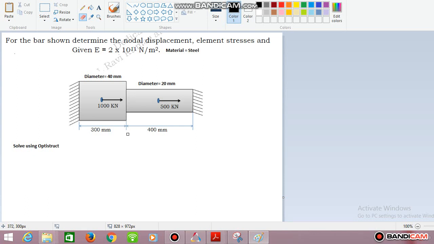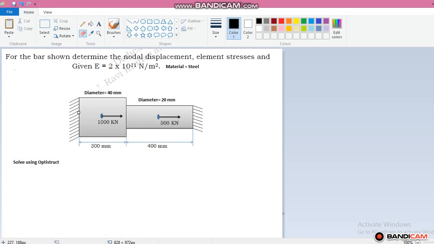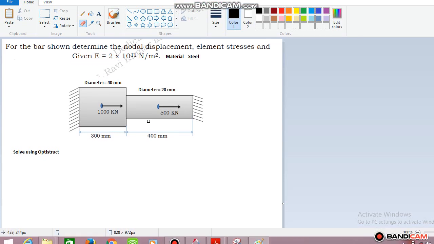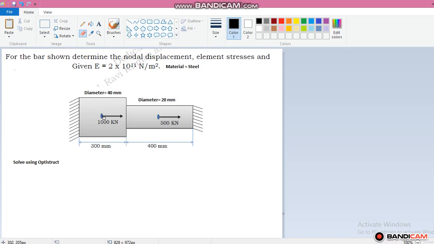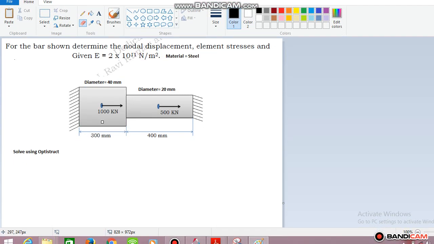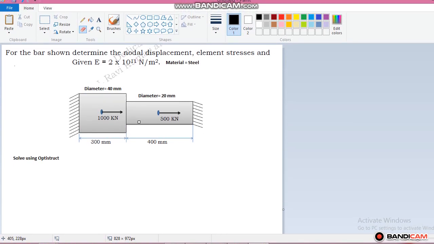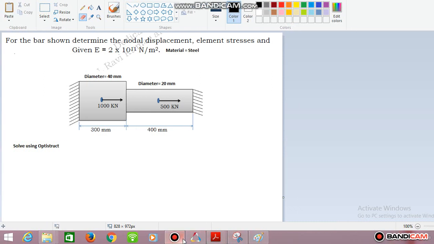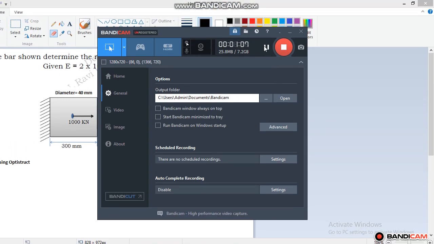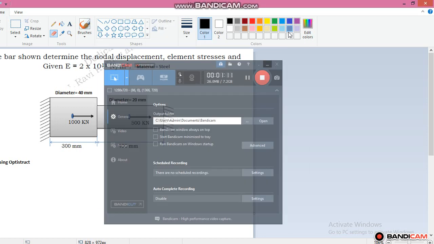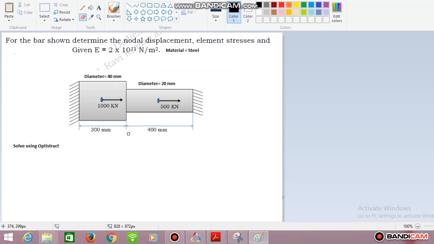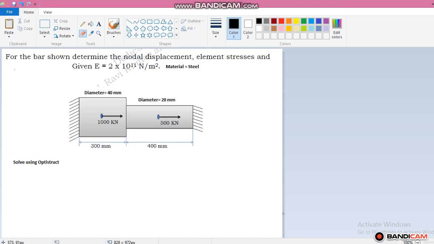So this is the bar problem, and both ends of the bar are fixed. At the center of each cross section, we have to apply loads of 100 kilonewton and 500 kilonewton. So this is our problem, and we have to convert it into an FEA model.